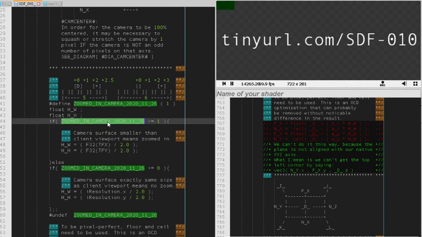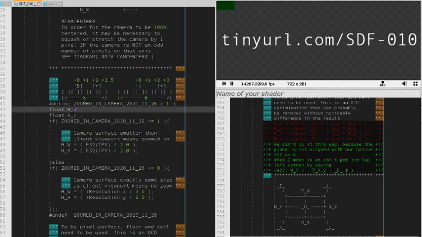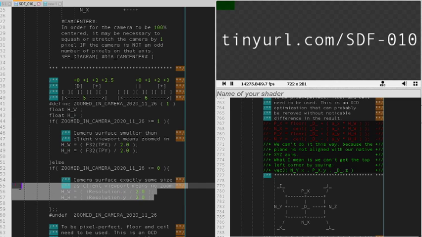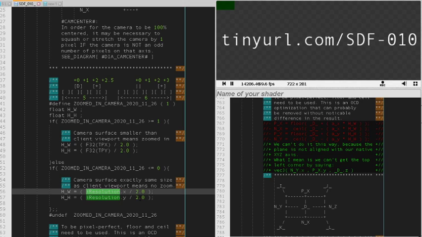Yeah, this define right here, right? So when we're defining half the camera width and half the camera height, we may have a zoomed-in camera or a non-zoomed-in camera. This is the non-zoomed-in camera because we're going to create a polygon for the camera surface that is exactly the size of the screen surface.